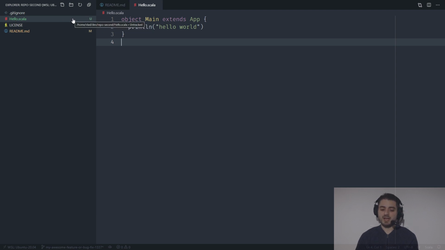And because it is untracked, Git doesn't know what changed, and so you don't have any bars over here because all the lines are added, you don't really see them.